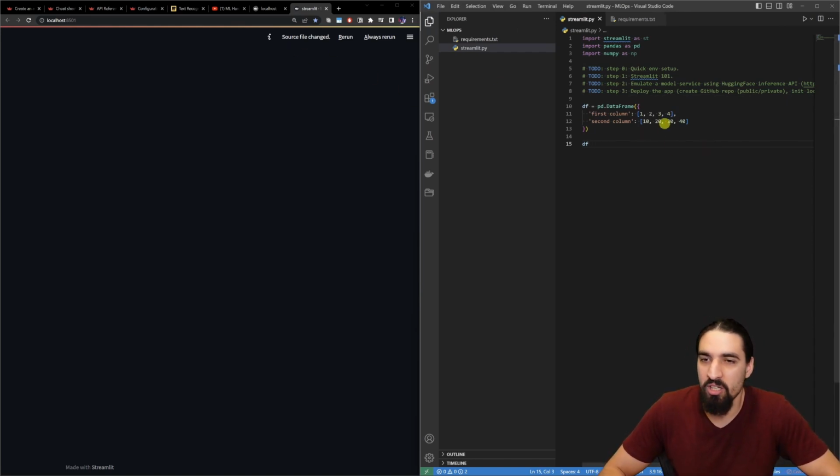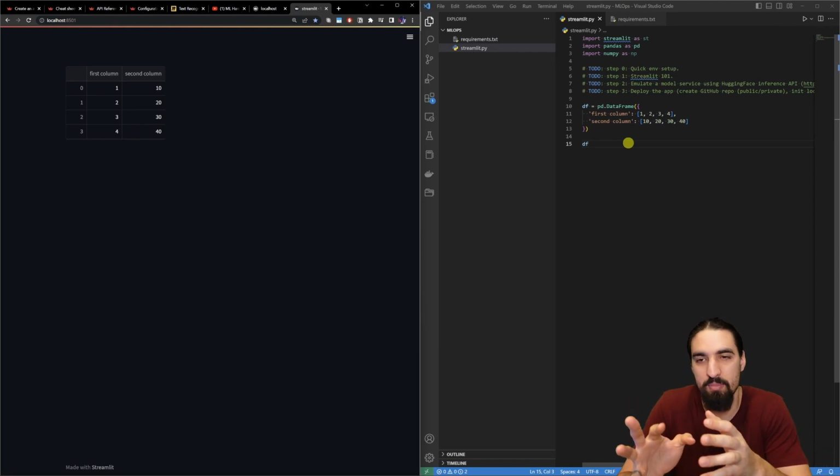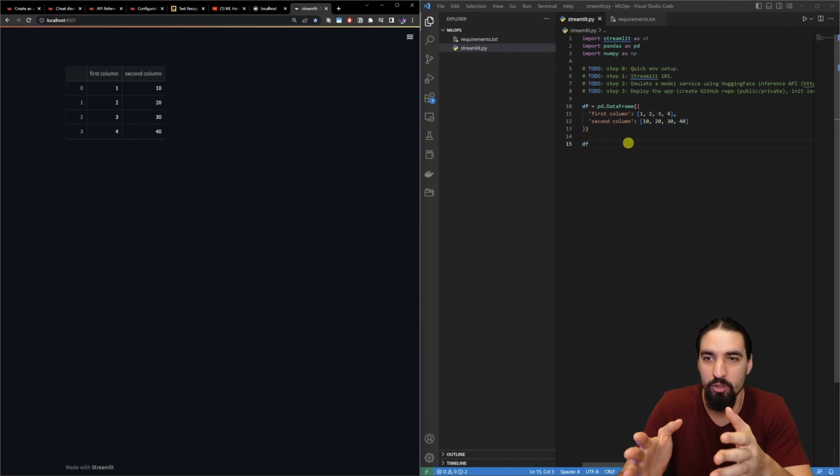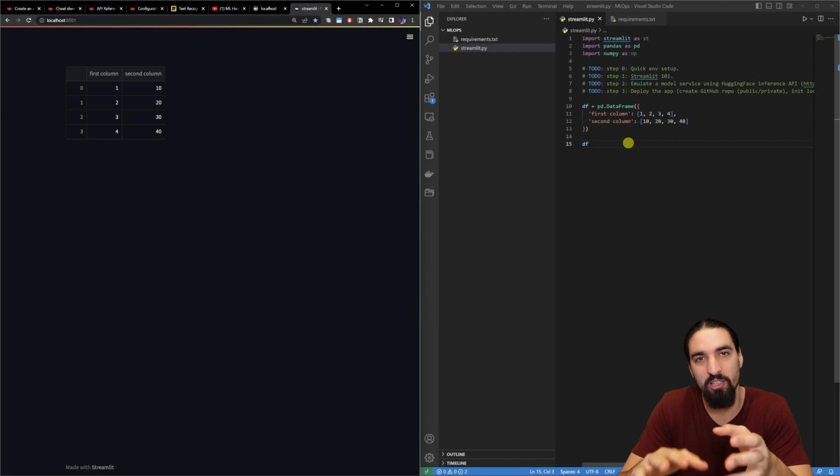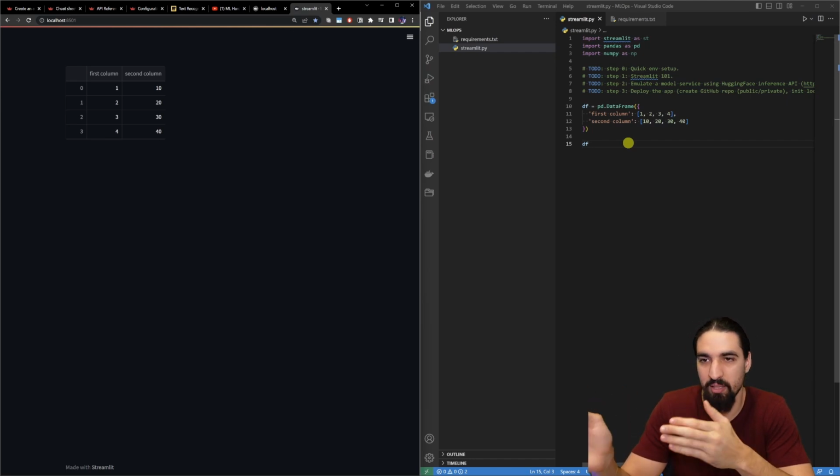So we can see here that as soon as I've saved this, the app here offers us to rerun. And so I'm gonna opt in for always rerun, which means that now as soon as we edit something in the VS Code in your IDE, it's going to automatically reflect directly inside of the application.